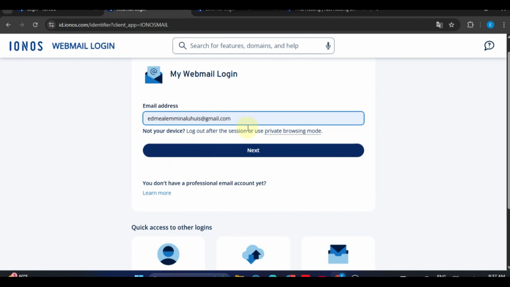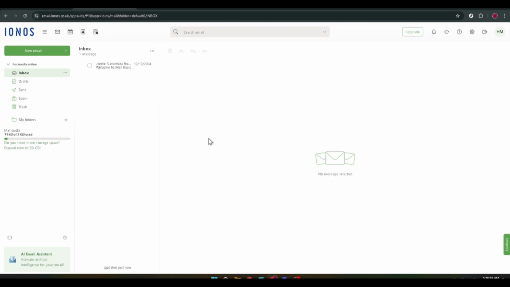Once you've entered your email and password, click the Sign In button or press Enter on your keyboard. This will log you into your account dashboard. From the dashboard, navigate to the Email section. It's usually visible or easy to find through the menu. Click on it to open your inbox where you can read, send, and manage your emails.